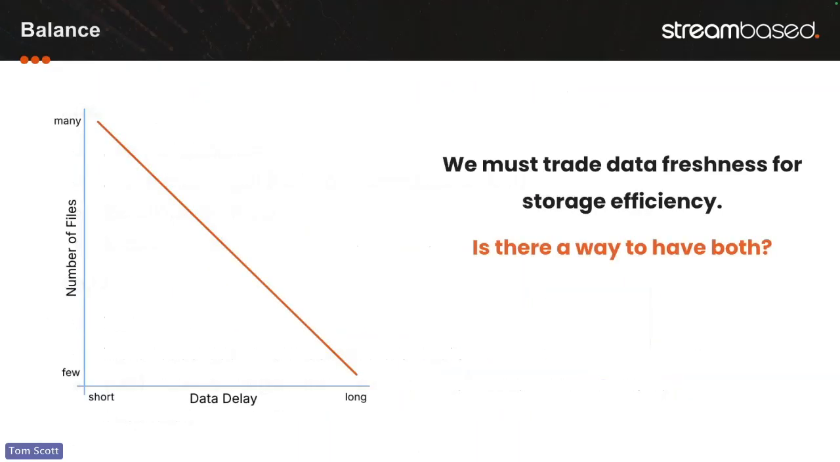So we're stuck in this balance. We can either have freshness or we can have storage efficiency. And it doesn't appear like there's any way that we can have both.